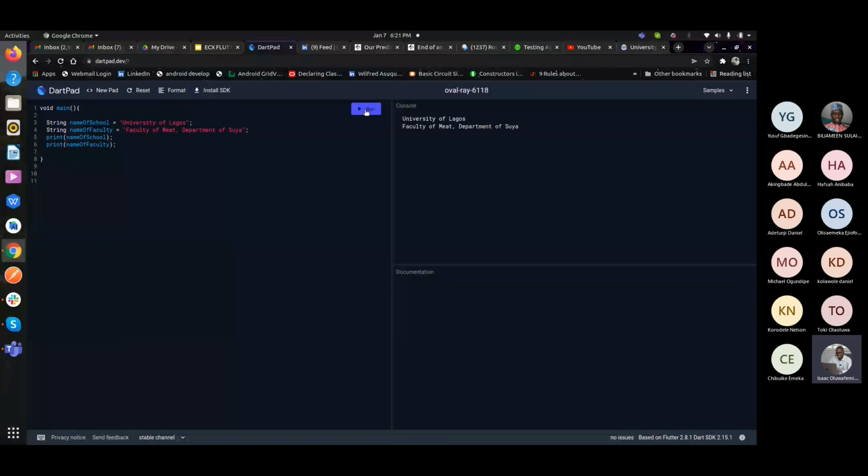Oh, what I wanted to demonstrate, I've not demonstrated it. I wanted to use one as single quote and one as double quote. My bad. So I'm removing this now, and I'm adding this. So it means that you could use either single quote or double quote. That will still accept. Then you move on. Can you see that it works fine, right? University of Lagos, Faculty of Meat, Department of Suya. Okay, so that is just it.